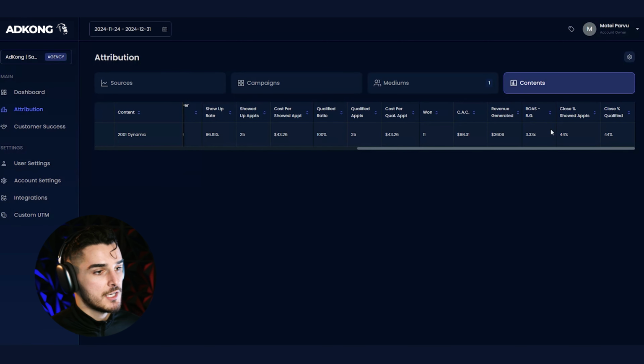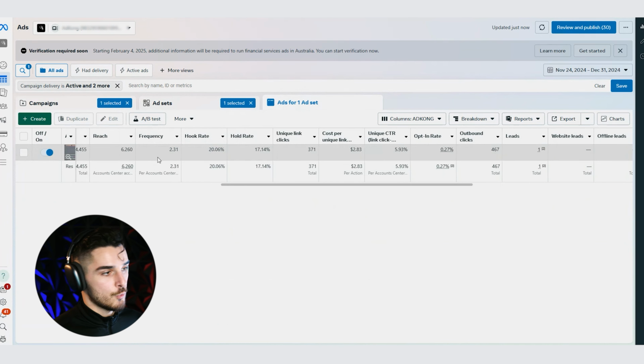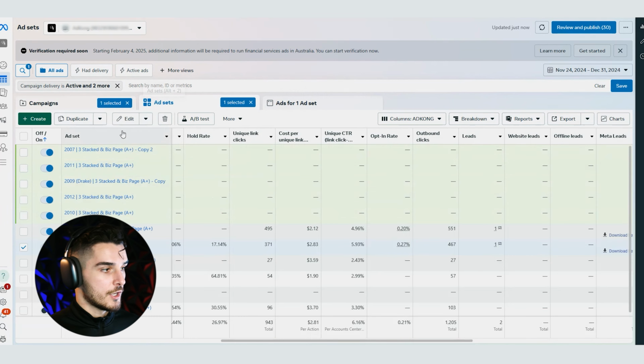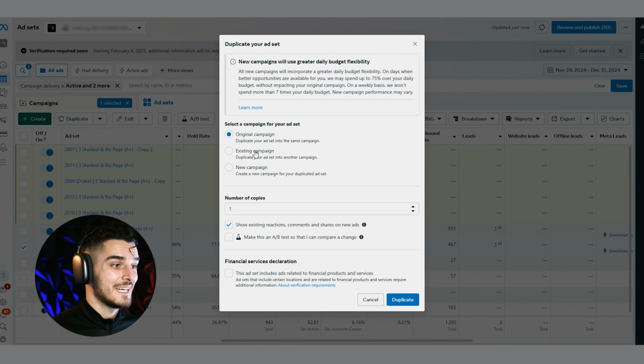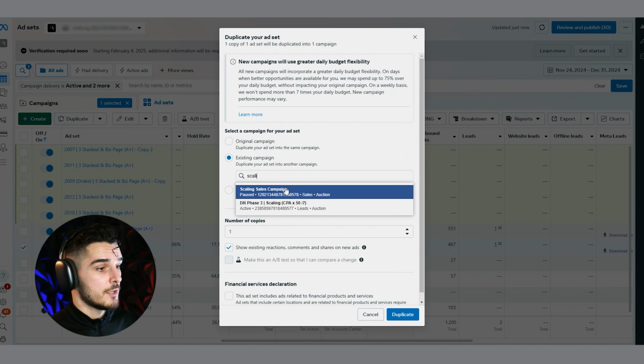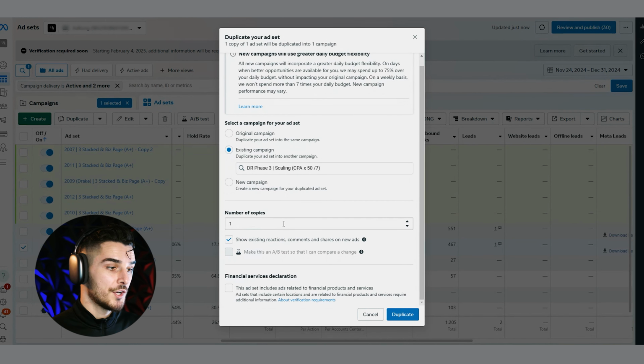into your advertising. But once I've identified what works and what doesn't, I'll go back to the Meta Ads platform, and this ad set only has one ad, so we're going to leave it on. We're going to go back to the ad sets. We're going to hit duplicate, and then we're going to duplicate an existing campaign. And here is where we put it into our direct response phase 3 scaling. We're only doing one copy, and very important to note, leave this turned on where you want to show existing reactions, comments, and shares, especially if you do a good job at selling.